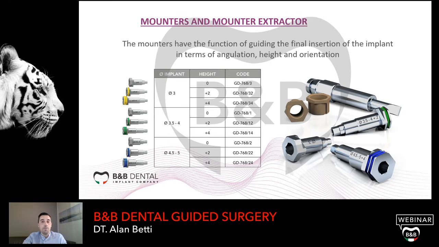yellow ring is for slim connection. Green ring is for the small sleeve, for sleeve 4.2 millimeters, and blue ring is for the big sleeve, 5.5 millimeters. There are 3 different heights of mounters: 0, +2, and +4.